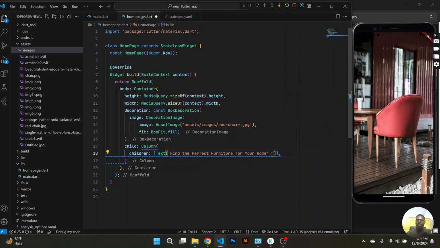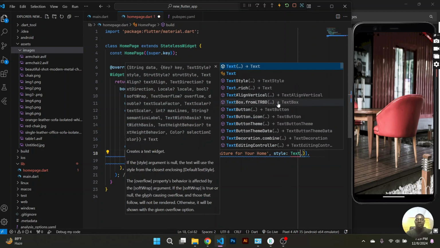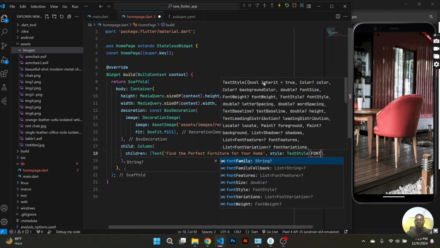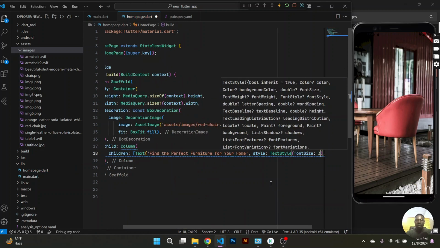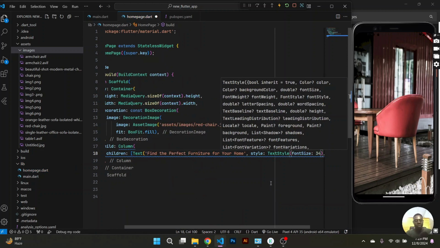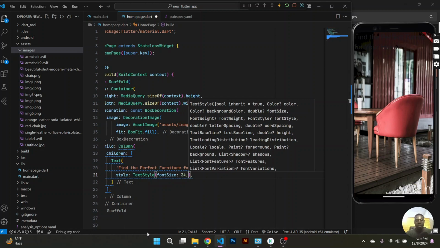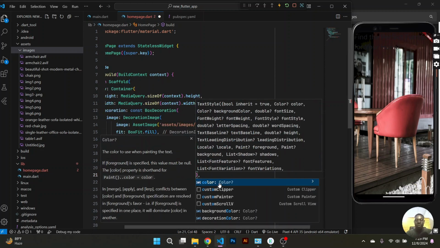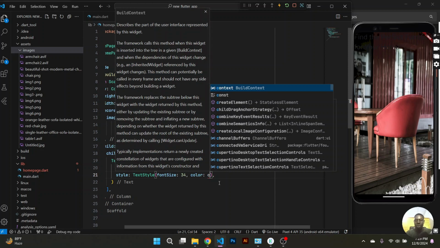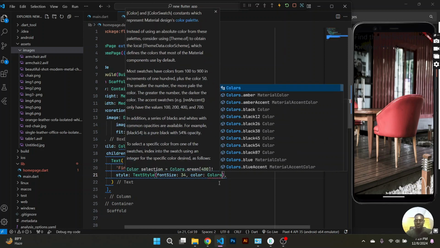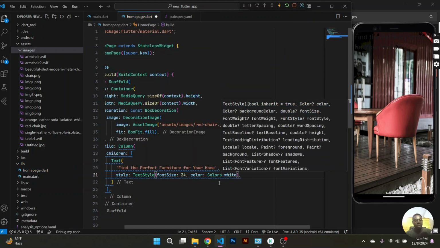So let's style the text, text style. So it's a font size. Let's give it 34. And save. You can see this is our text here. Okay, let's say color. Colors.white. Good. See our text at the top.